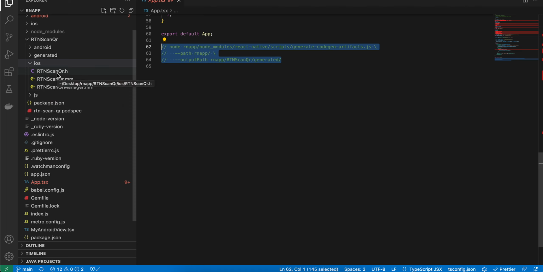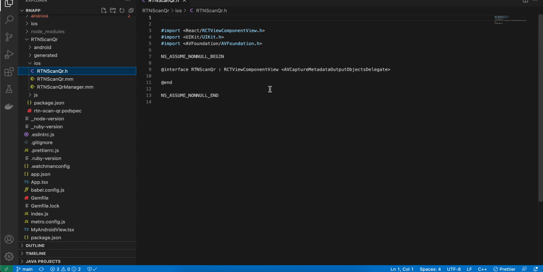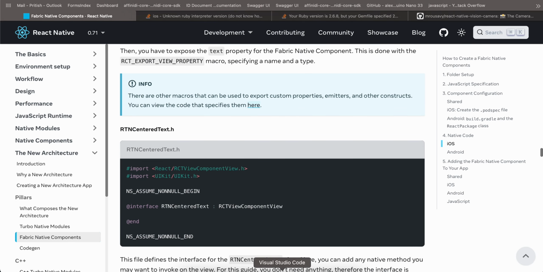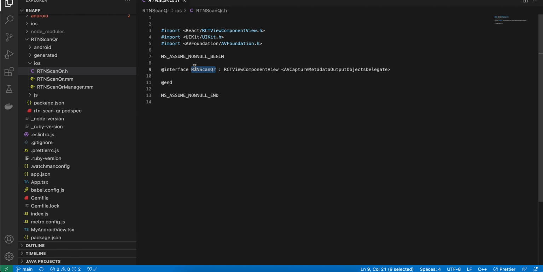Again, please be careful with the file name. Once you have created rtn-scan-qr.h, just copy paste this code. It is similar to this file. The only difference is the name change of the file name, and this should be included because we are going to include AVFoundation to scan the QR code. So this should be there. Even I don't have much knowledge about Objective-C, and I just googled Stack Overflow and some Medium articles to see how to integrate AVFoundation with Objective-C.